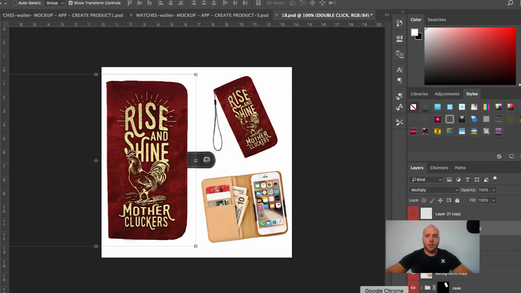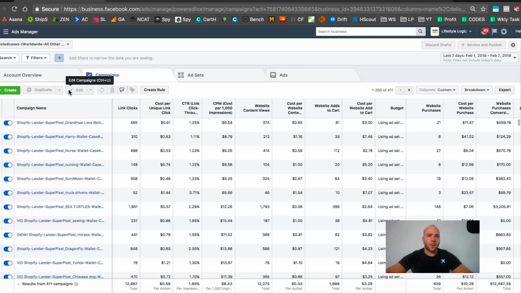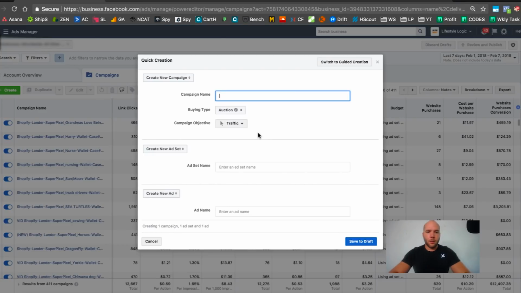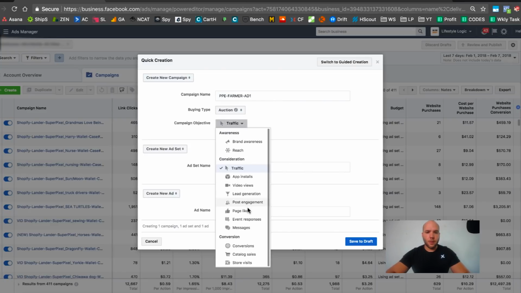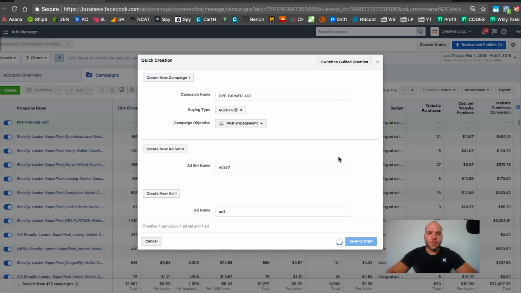Now, what I'm going to do is go to Ads Manager. Let's get this set up on PPE right away. So we're gonna call this campaign 1, PPE, farmer, ad 1, engagement, post engagement, ad set 1, ad 1. Yeah, it seems really slow right now.